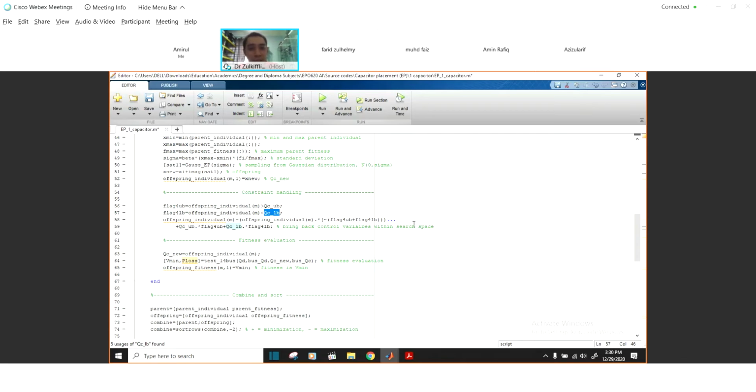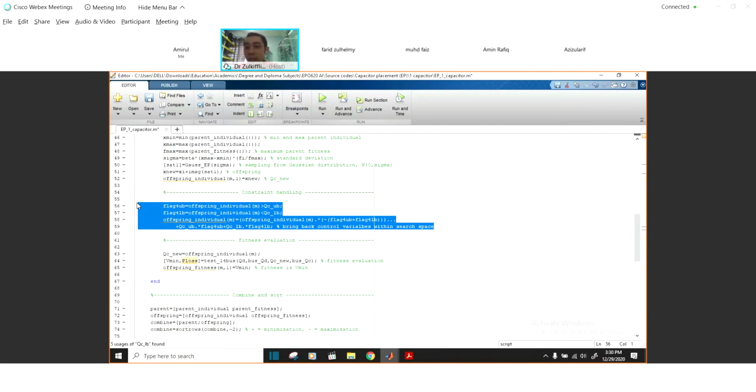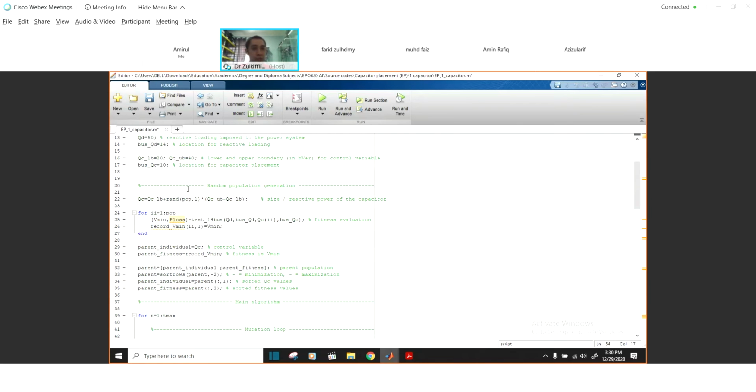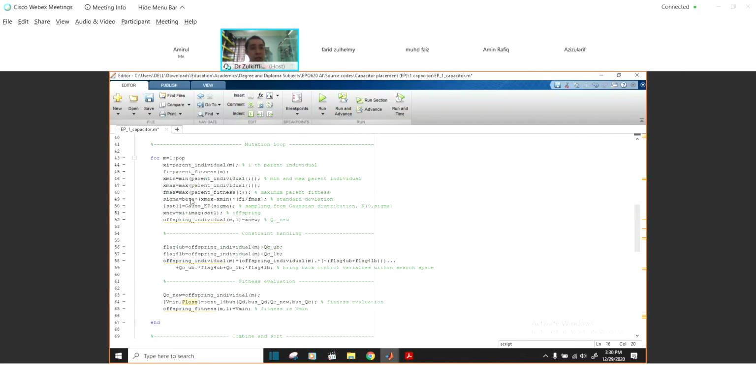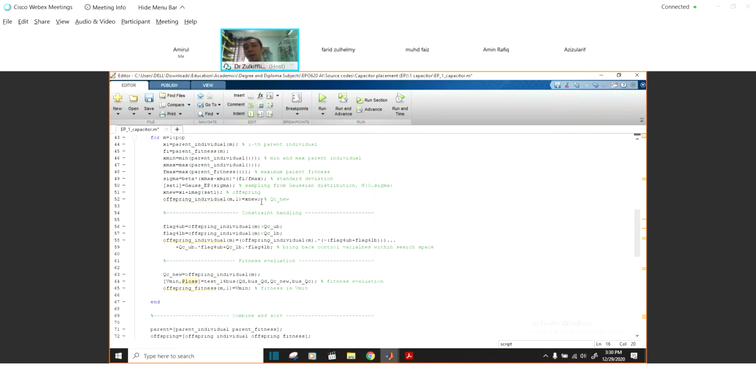Cuma you faham, ini apa yang dia buat, dia nak readjust the value of QC new in case of they are outside the boundary. Okay, katakanlah you tengok sini ya, you punya lower dengan upper boundary 20 sampai 40. So the range of QC to be searched by EP is between 20 mega VAR until 40 mega VAR. Katakanlah bila dia buat mutation, tiba-tiba dia dapat 100 mega VAR, which is outside of the range.